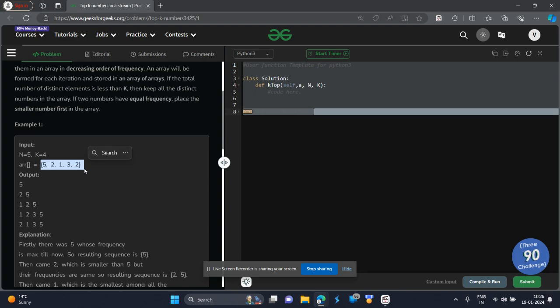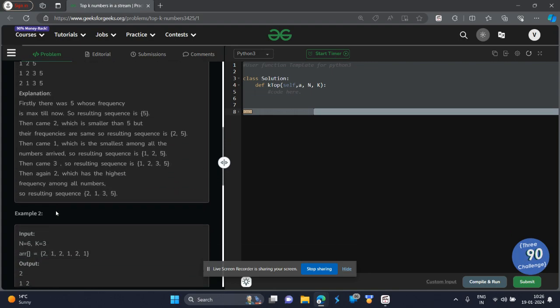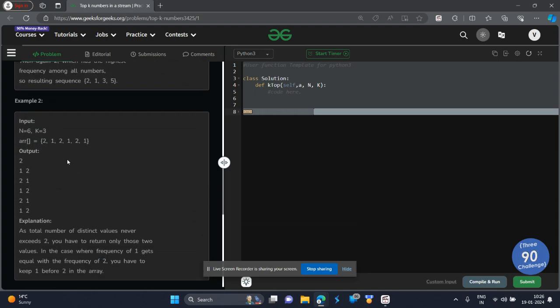We return in the sense of increasing value but decreasing frequency. Also we have to return in decreasing frequency. So 2 has the highest frequency, even though 1 is smaller than 2, 1 has lower frequency than 2. In this case 2 will be printed first, then 1, 3, and 5, since they have only 1 as a frequency. We'll be able to understand better when we discuss the second example, since it's a good example.